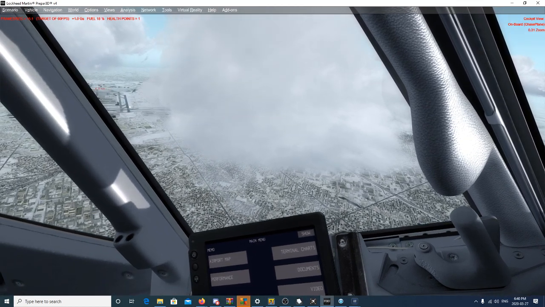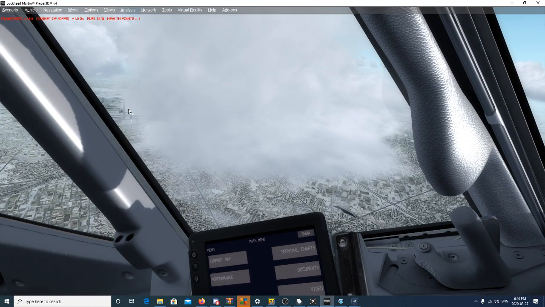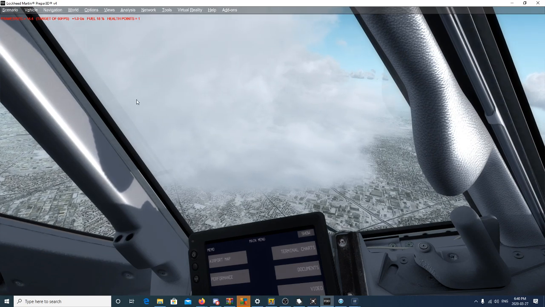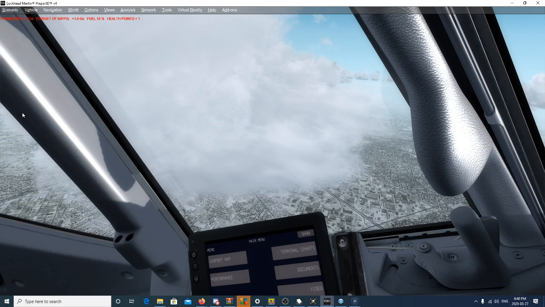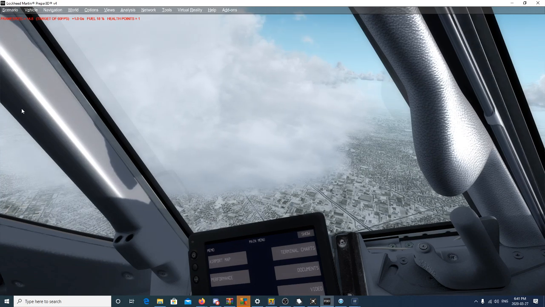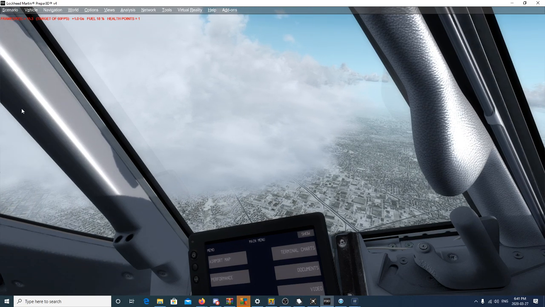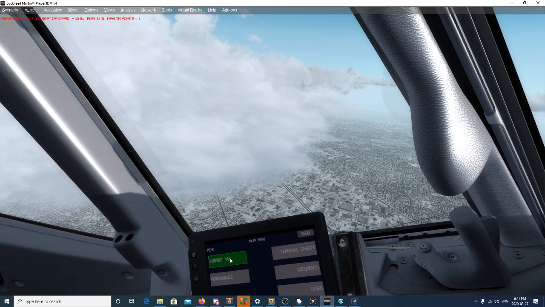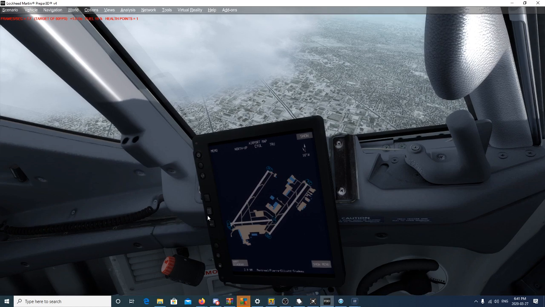So there is Toronto Pearson International. There's the runway 15 right, and then the one on the left is 15 left / 33 right. There's a cloud on the way, so I can't see anything right now. Yeah, it's this one, the CYUL.